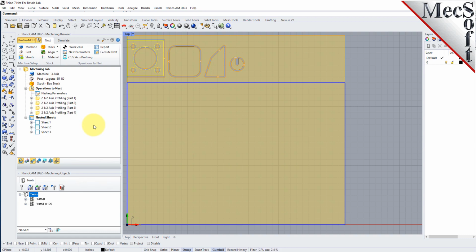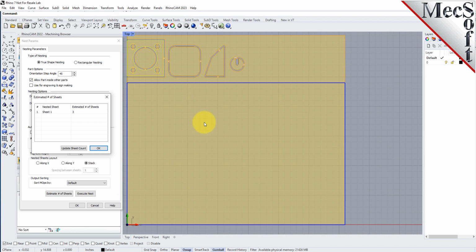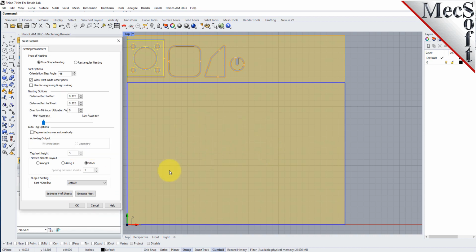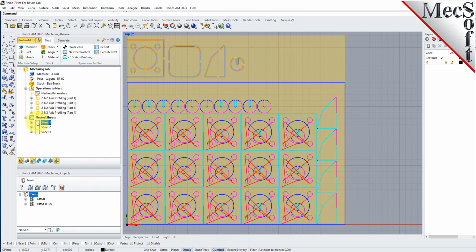Let's go into our nesting parameters, and we'll go ahead and estimate the number of sheets, 3 sheets. Okay, let's execute the nest. And you'll see that it updates the nested sheets. Let's pick OK, and let's look at each sheet again here.